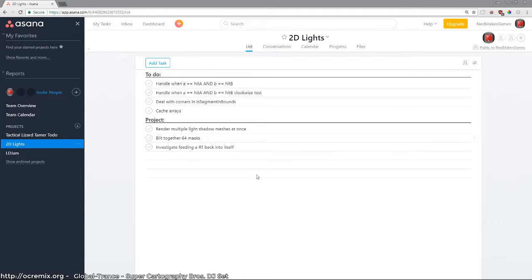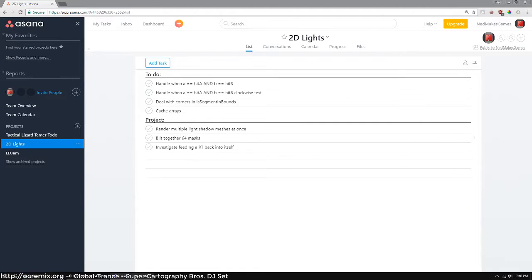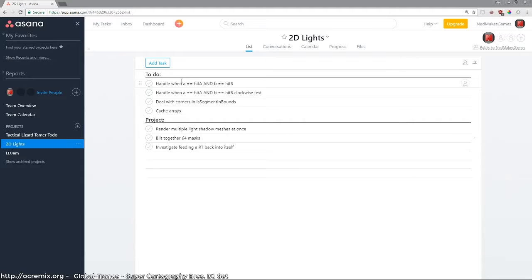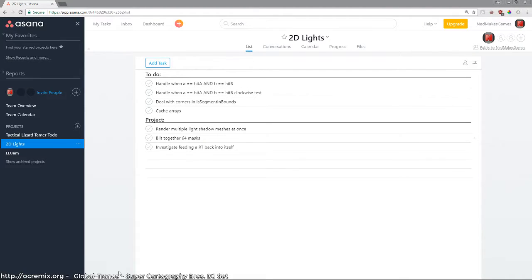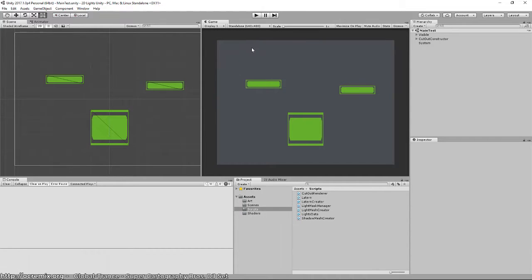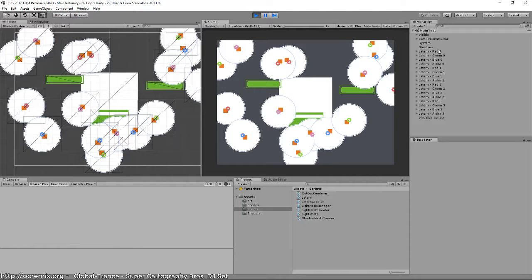But I think I'm ready to start programming. So we're still going to work on more shadow meshes, mostly because I've been having trouble with the way it handles this edge case when point A equals the point where it hits the boundary and B equals the point where B hits the boundary, which I think the best way to explain is just to illustrate our problem.